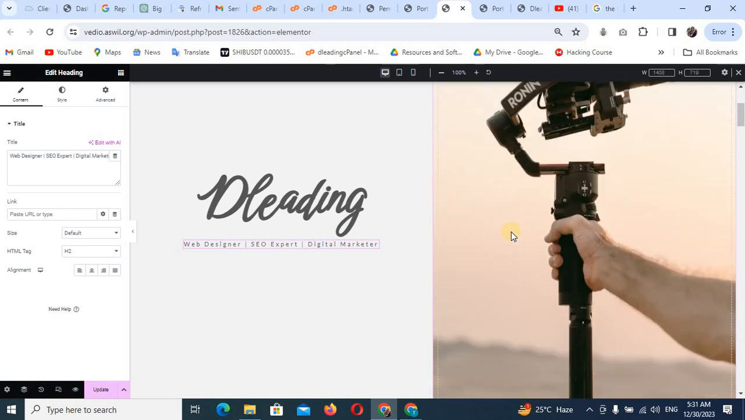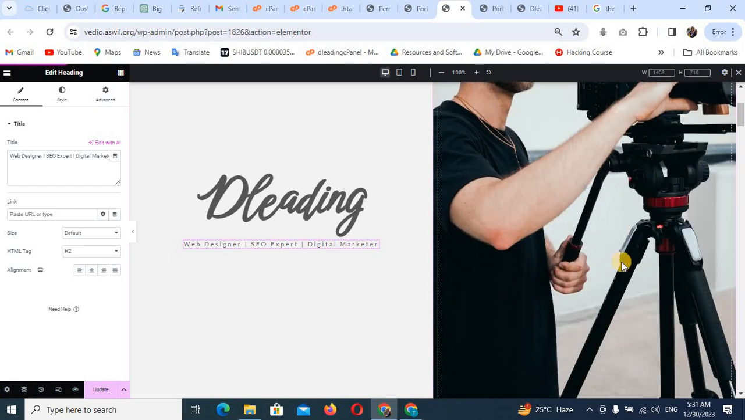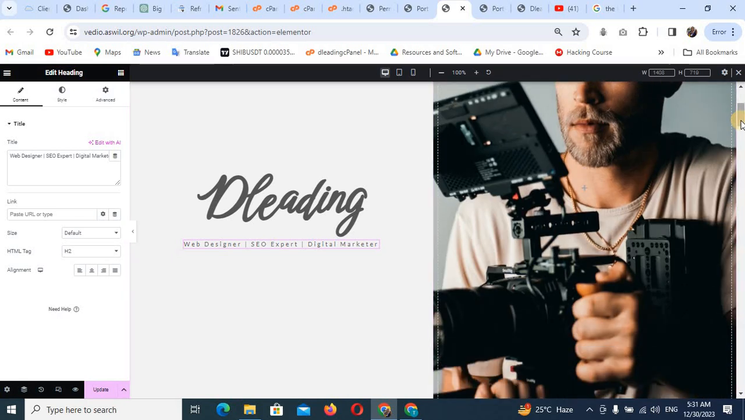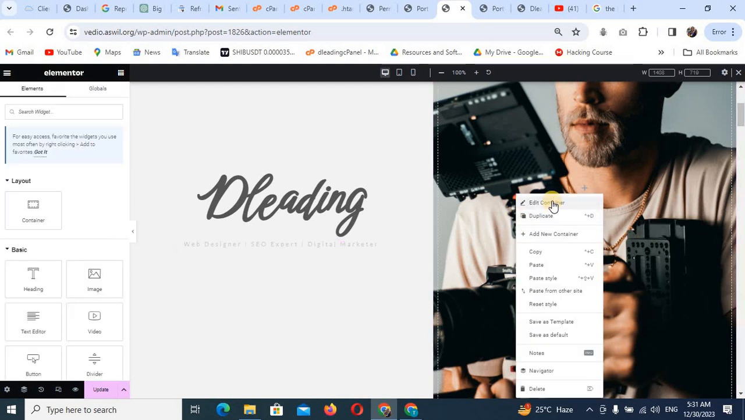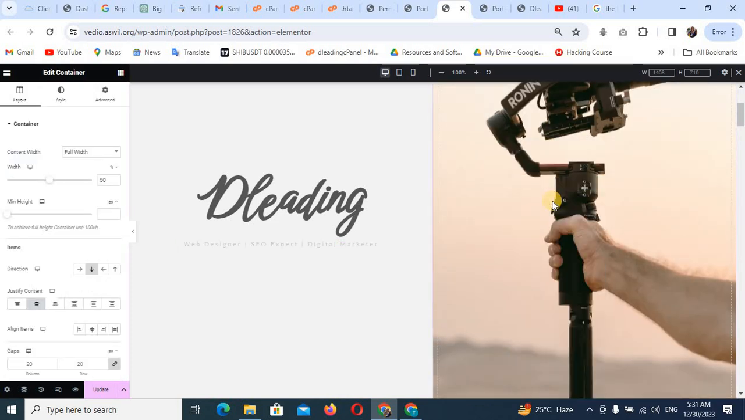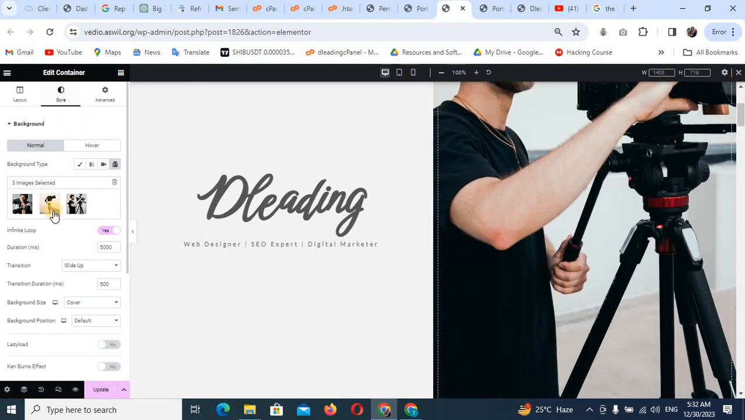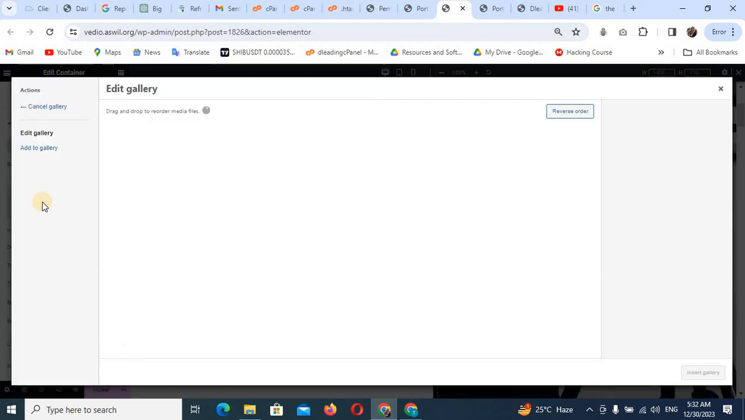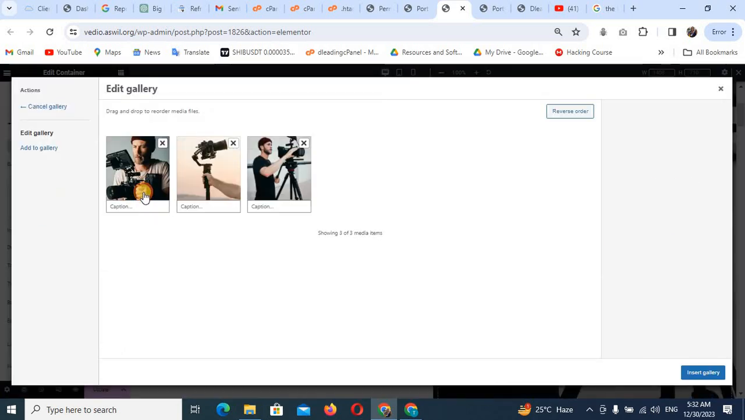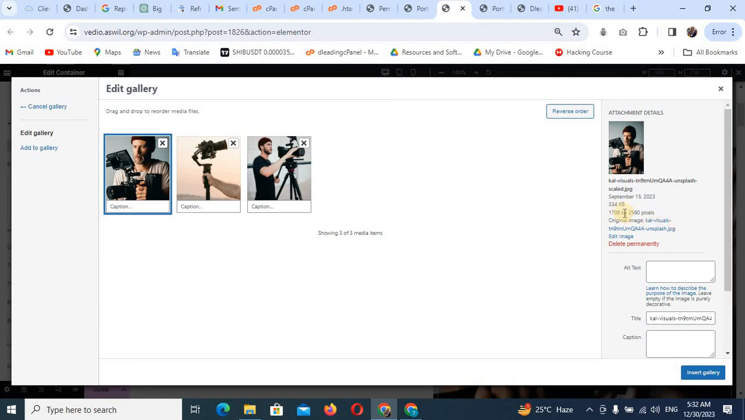This is just a background image, but there's a particular size for all these images. You can't just use any size. Before you do anything, right click on this and click on Edit Container. It takes you to this place. Click on Style, and these are the images. Click on this image, edit. If you click on them, you see their size there, 1006 by 2560.